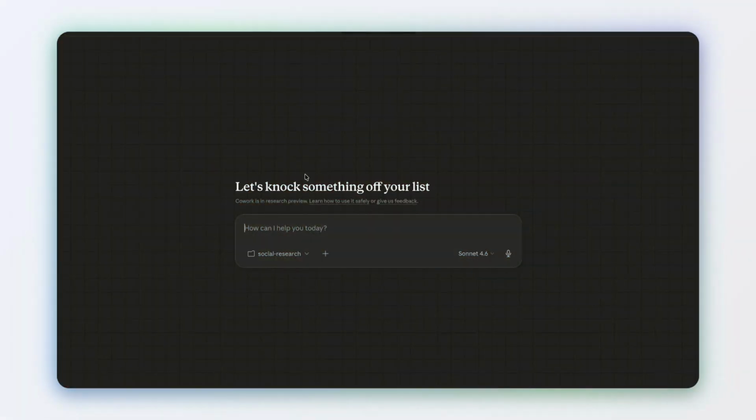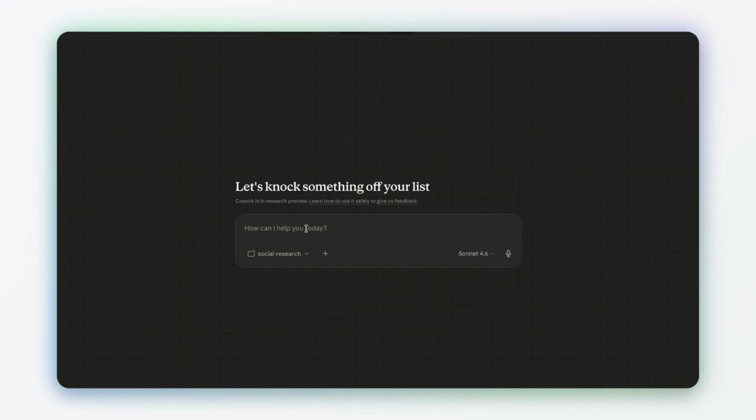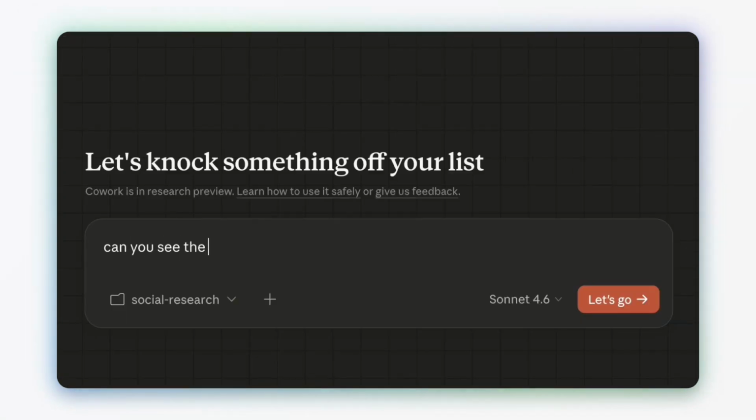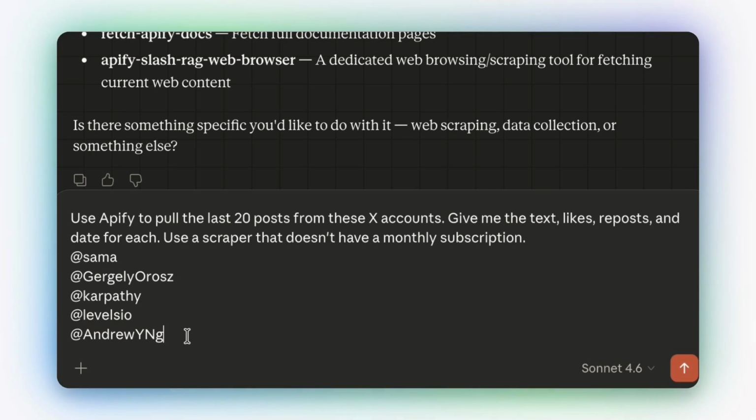Now that I'm in Claude Co-Work, I've added a folder, and I'm just going to click the plus icon and make sure that the Apify MCP server connector is on. For the first step, I'm just going to confirm if it can see the Apify MCP server. Now that we know that it can see it, let's go ahead and drop in this prompt. Use Apify to pull the last 20 posts from these X accounts. Use a scraper that doesn't have a monthly subscription, and here are some accounts.